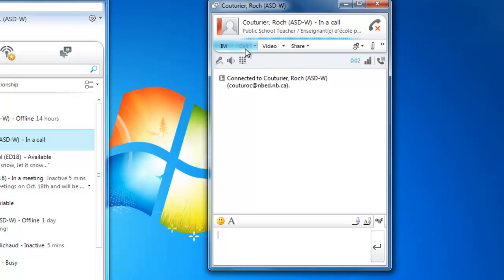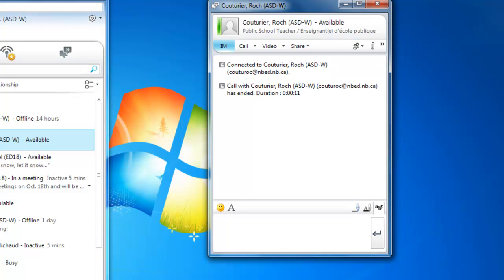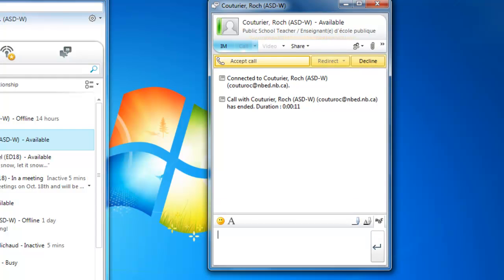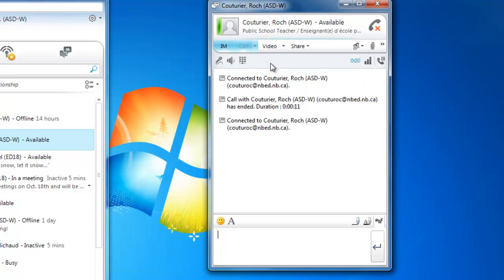And basically now it says connected to Rock Couturier, and in my case, I'd be ready to talk with Rock right away. I'm going to hang up, and I'm going to ask Rock to start a call on my end, so you can see what that looks like. So basically you get this yellow tab above, and you can accept the call or you can decline the call. I'm going to accept it. And then it says we're connected, and you can start chatting immediately.